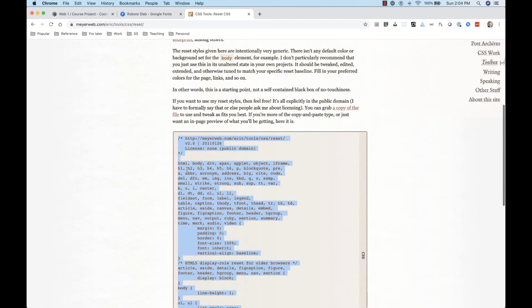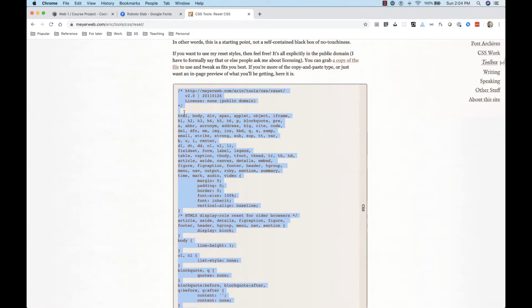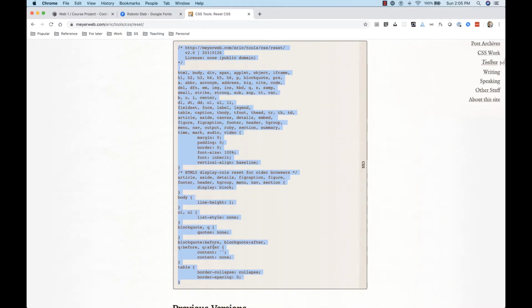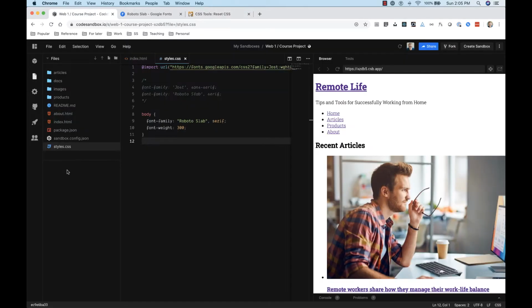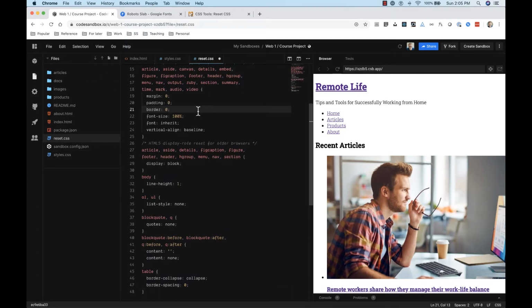What we want to do is go down here and grab this portion in the middle, where you can see he's basically selecting every possible tag you could think of, setting all of their margin, padding, and border to 0, resetting their font sizes, and doing a number of other really simple things that just level the playing field. So we're going to copy that, but we're going to put it in a new file called reset.css. And we're doing this so that it doesn't load up our actual style sheet with all these other settings.